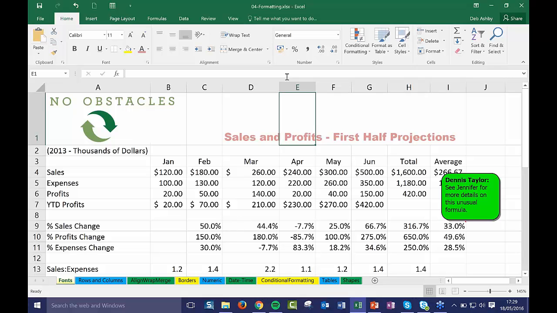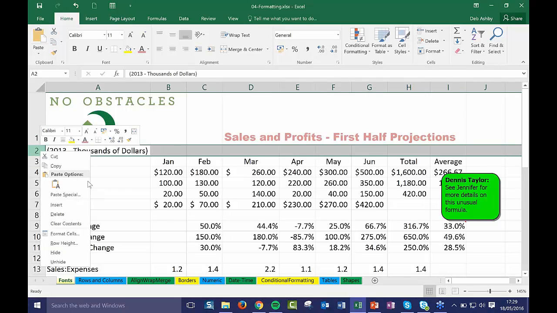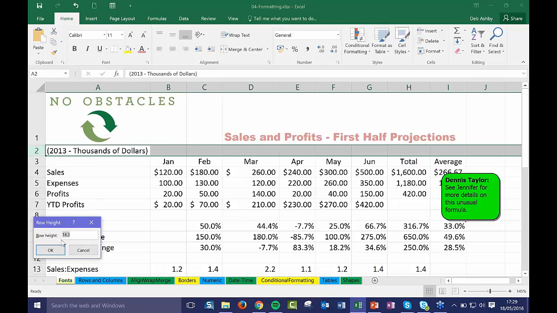You can also, if you're somebody who prefers to, if you're looking for a very specific row height or column width, you can right click and you have a row height option just here, and that will allow you to be very specific with your row height, exactly how you want it, so you can put it in there as well instead of dragging up and down.